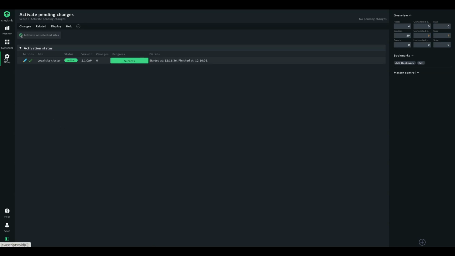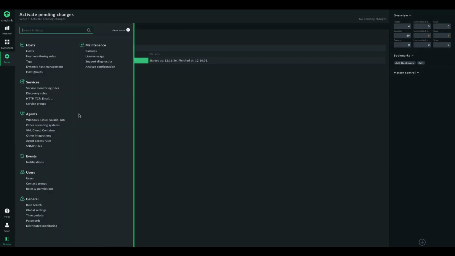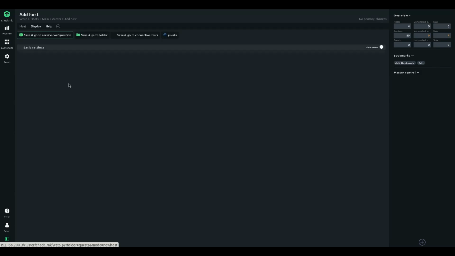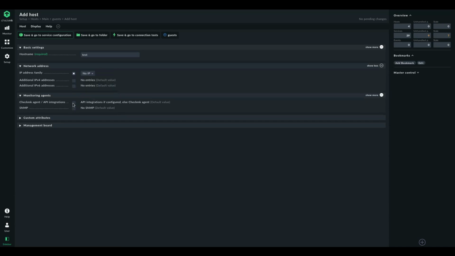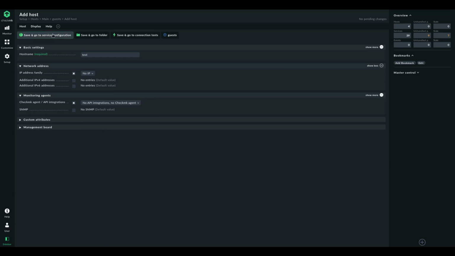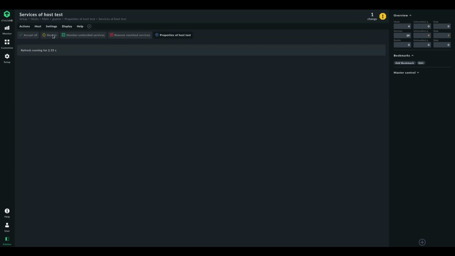Sometimes you might have hosts which have a different name than the name that is used in the ESX host. So let me add a host here and let me call it test. Let's turn off the IP protocol and the API integrations. And if I go to the service configuration, of course I don't get any services because which host should that be? My Checkmk knows about several guests on the ESX server, but there's no guest which is called test. So sometimes you might have such setups where the name you're using in Checkmk and the name which is used on the ESX host don't match.